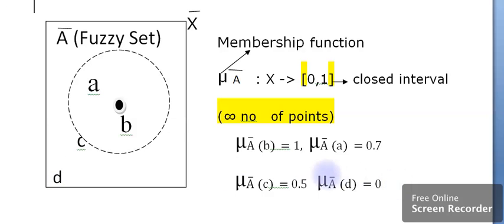If it is an ordinary classical set, you can check whether the element is inside the circle or outside the circle, so you can give either the value 0 or 1. But here in this fuzzy set, this membership value is denoted by mu A bar. So here the x value is in the closed interval of 0 to 1, that means infinite number of points, whereas in case of classical set, it is either 0 or 1.